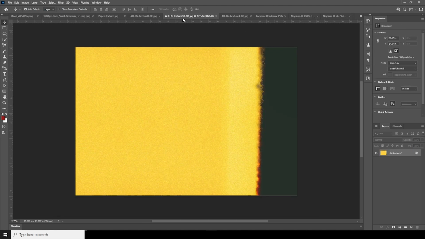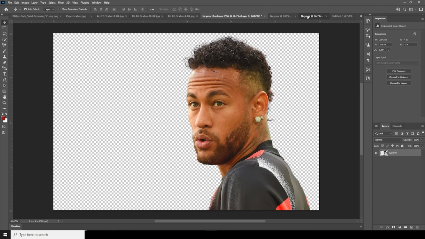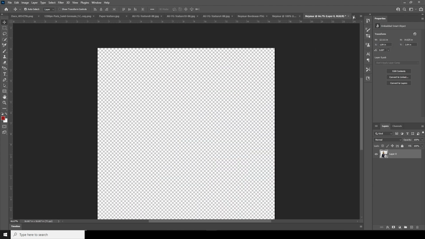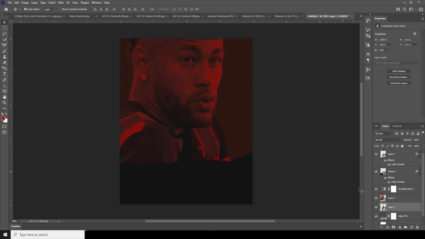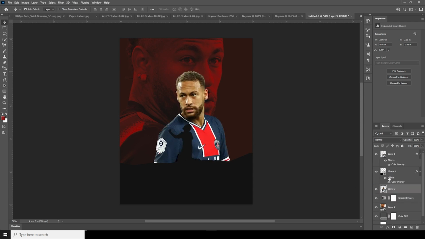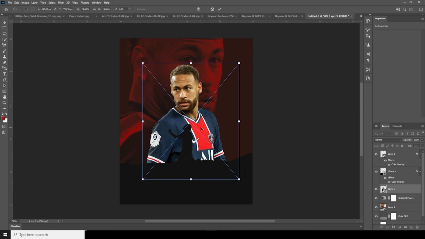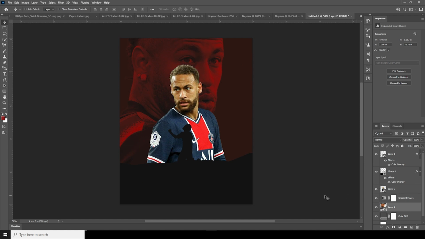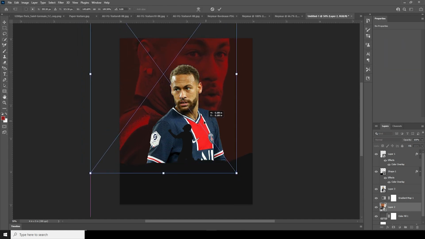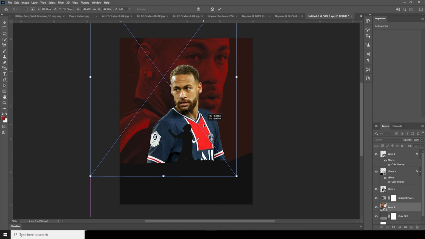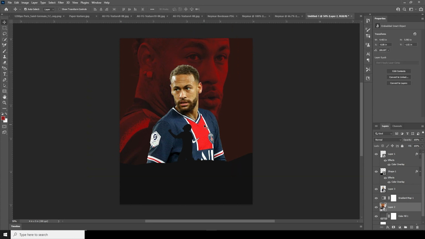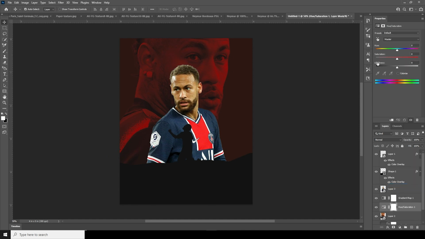Alright, now let's add another image. Yep, this one, and let's keep it right over here, and let's keep this above this gradient map. Control T, let's keep it just like so, and let's do some adjustment. Control T, yep, let's keep it just like that. And now let's add a hue and saturation, and let's make the saturation all the way to -100.